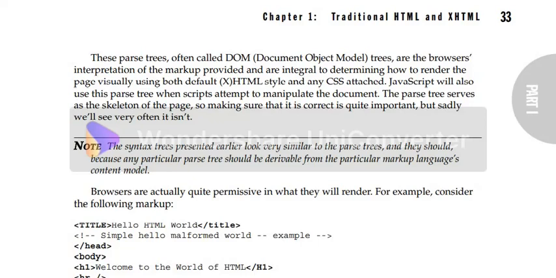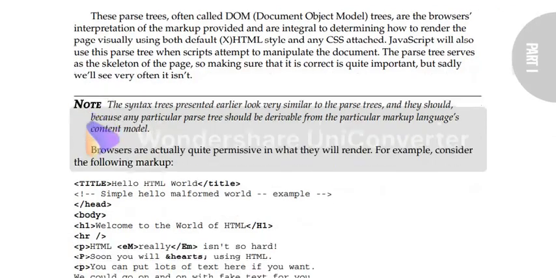These parse trees, often called DOM, document object model, trees, are the browser's interpretation of the markup provided and are integral to determining how to render the page visually using both default XHTML style and any CSS attached. JavaScript will also use this parse tree when scripts attempt to manipulate the document. The parse tree serves as the skeleton of the page, so making sure that it is correct is quite important, but sadly we'll see very often it isn't.